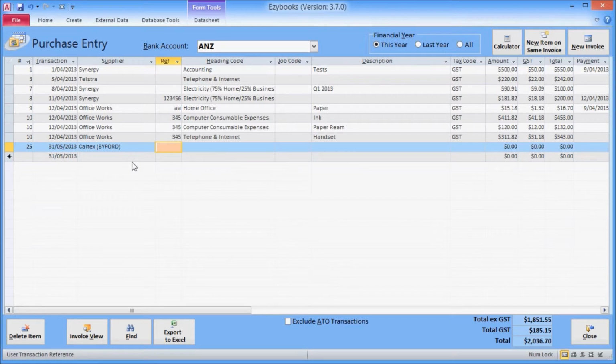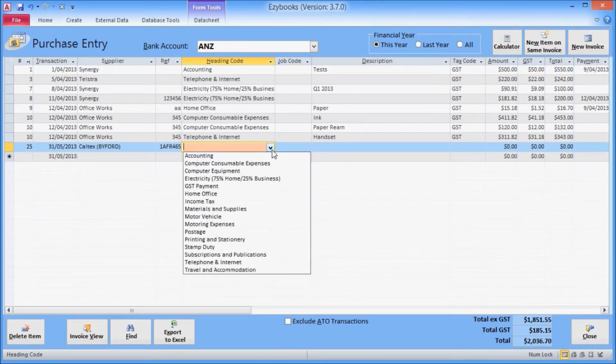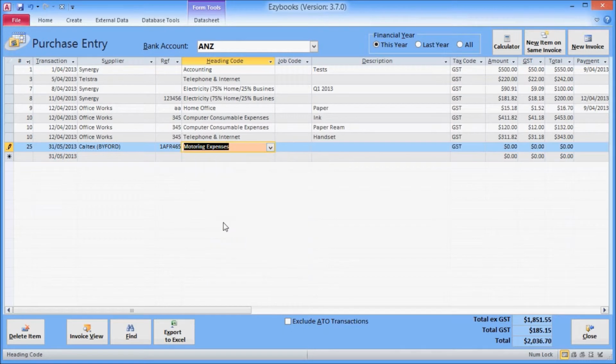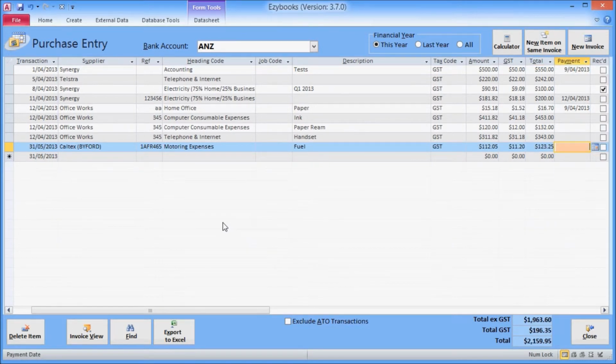So I'm going to pick where I got the customer, the supplier I should say, select the heading code, so in this case it's a motoring expense. Again, I'm going to put in a description, and in this case I don't actually know the amount excluding GST, so I'm going to enter in the total I paid, and the system will automatically work out what the GST component of that is. Very, very quick and easy to do.